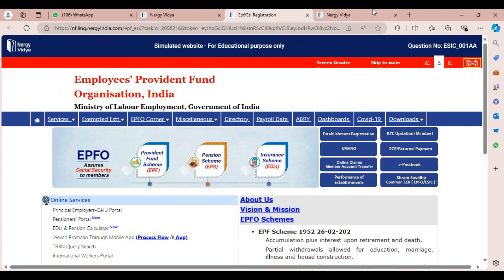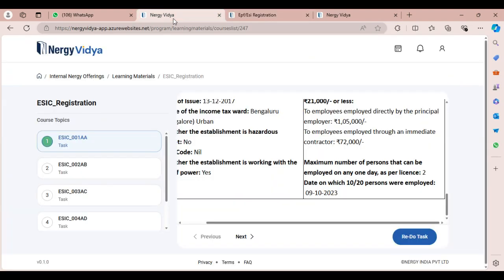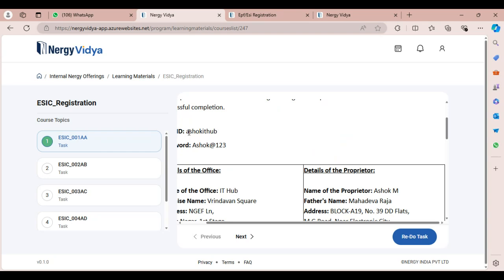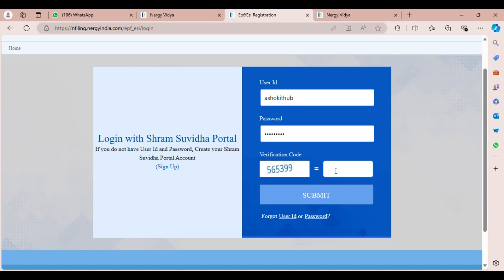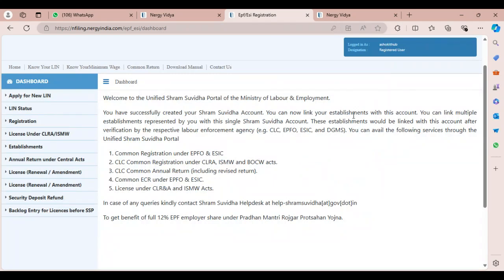The moment you click on start, you see this page coming up. Now click on establishment registration. They are asking for user ID. Do we know the user ID? Yes, we know. Already given in the question. See? Take this user ID, paste it under password, done. Verification 565399, submit. Now, the moment you open, you will get this dashboard.